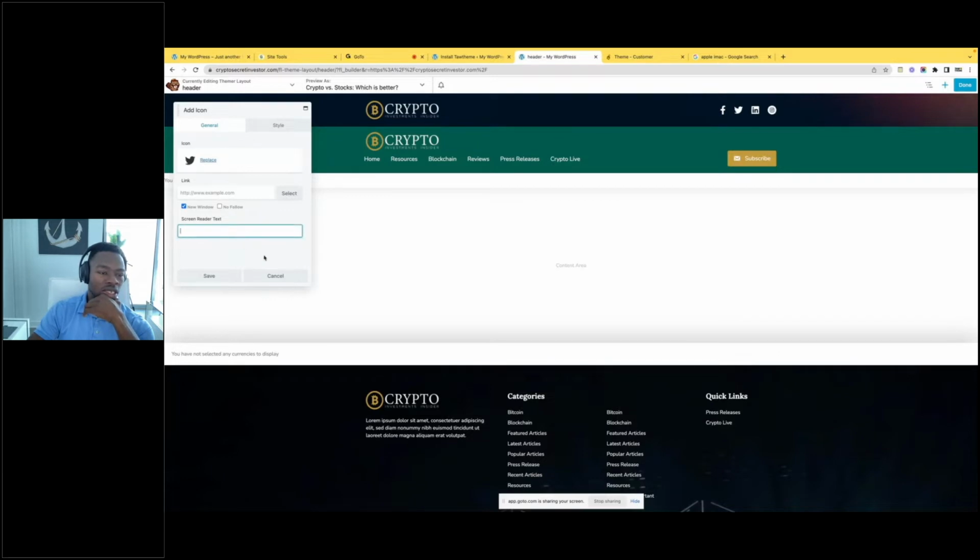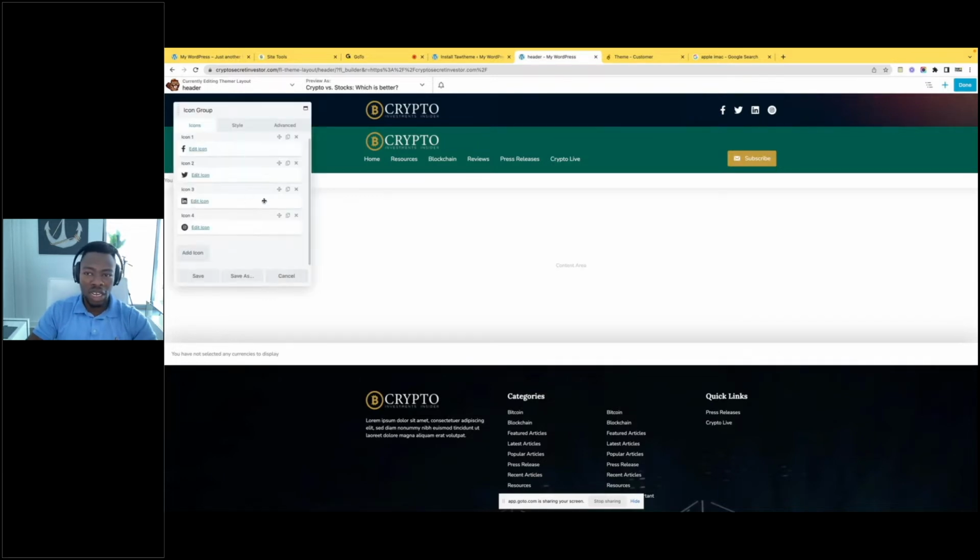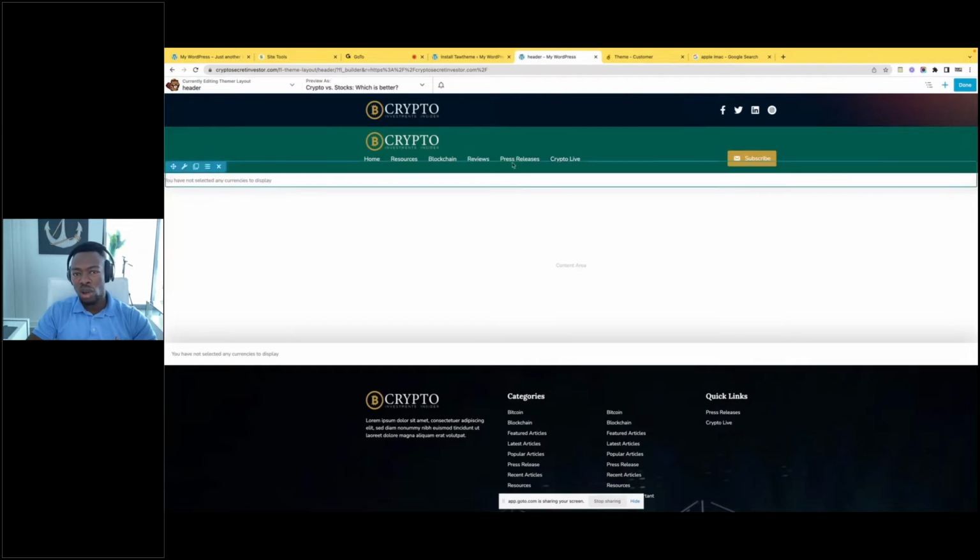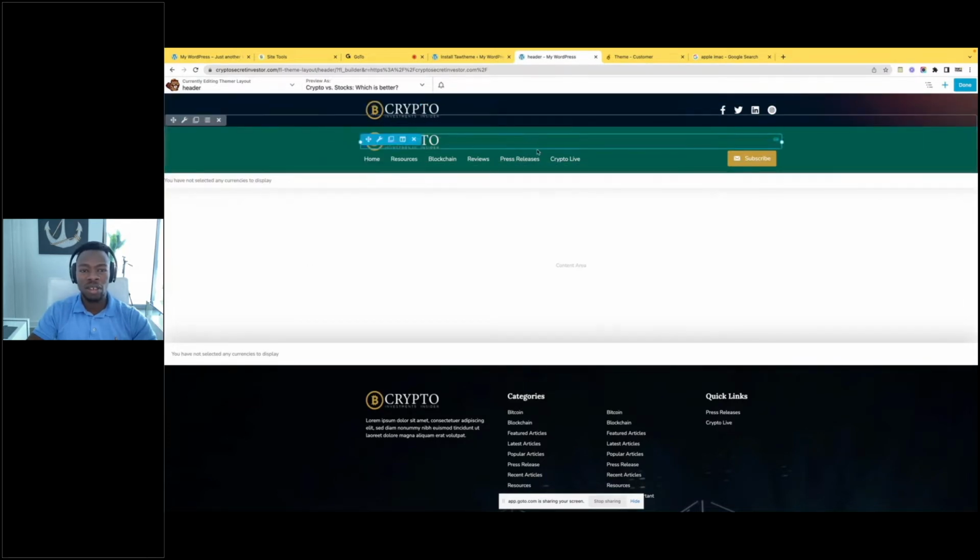And this is screen reader text. If you wanna add screen reader text, something that is not gonna show, but if somebody's using a screen reader, like somebody who's impaired, they can use a screen reader to read your website. So here you replace your Instagram icon and boom, you have your header all figured out. You updated your icons and you did pretty much everything here.